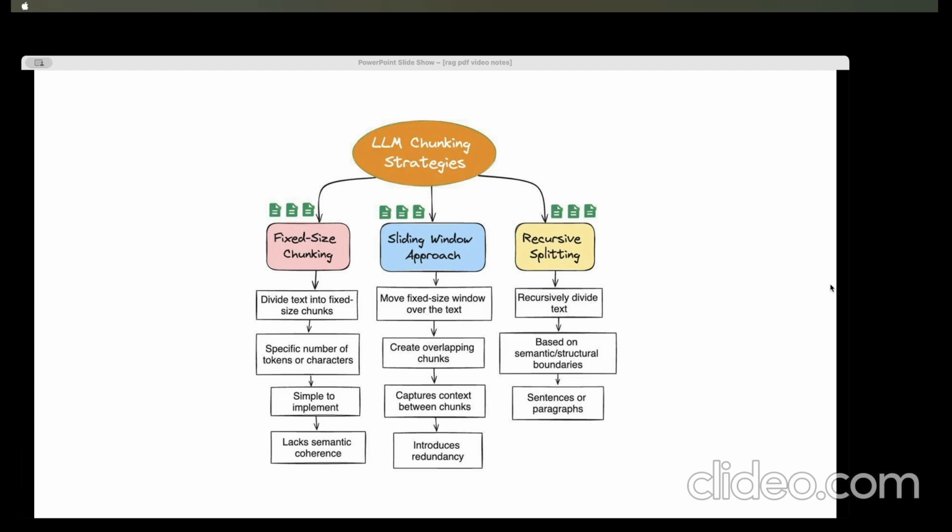So the way you chunk your text really shapes everything that follows: the embeddings, retrieval, even hallucination control. Choosing the right chunking strategy is one of the most important things, and it has a huge impact on the final user experience. Okay, thank you so much.